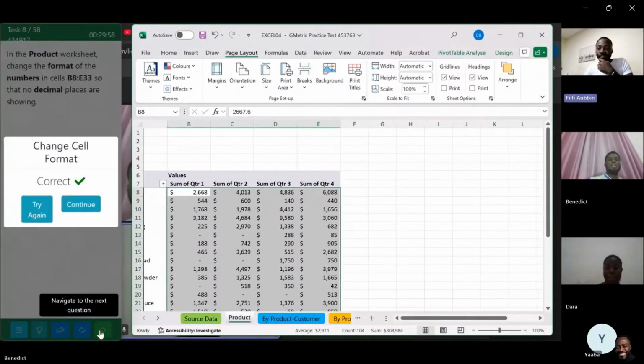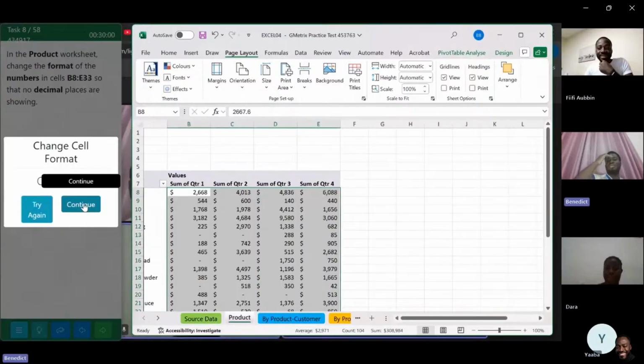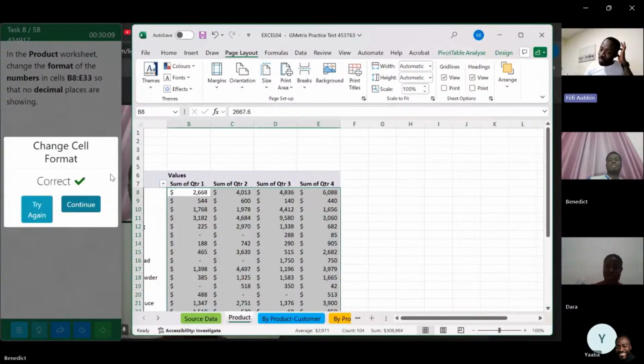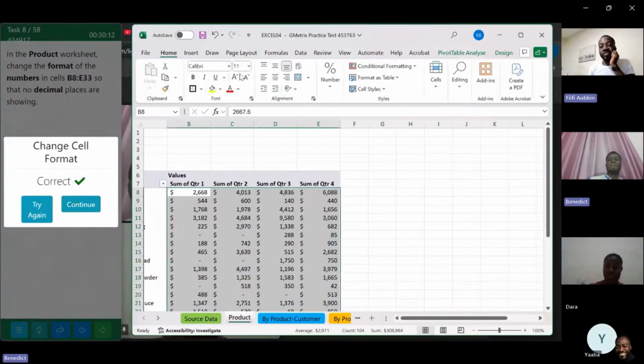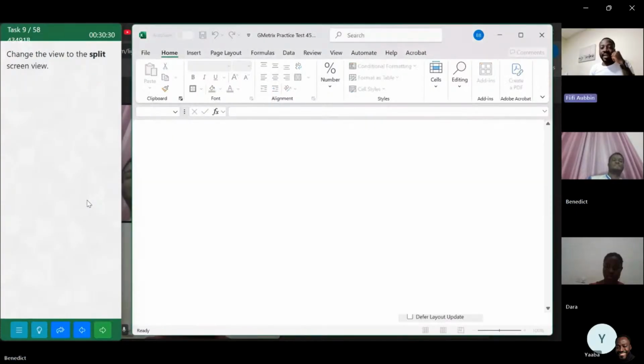Benedict, are you okay? Yeah, sorry. I thought I saw the decrease decimals in one of the tabs. I'm not sure which one it was. Oh, it's under the home tab within the number group. I'm asking if it's only in the home tab, only in the number group, or elsewhere. Yes, only in the number group. Okay. The number group, under the home tab.